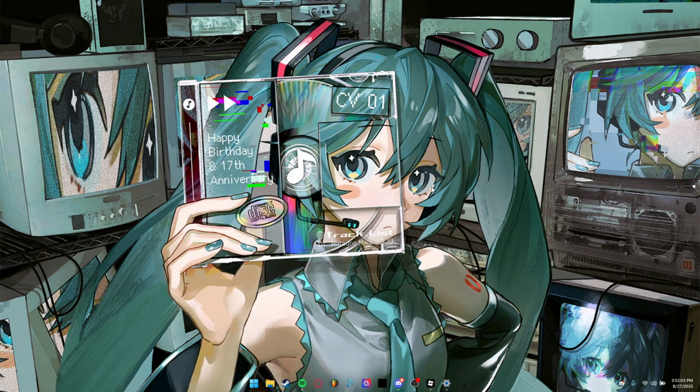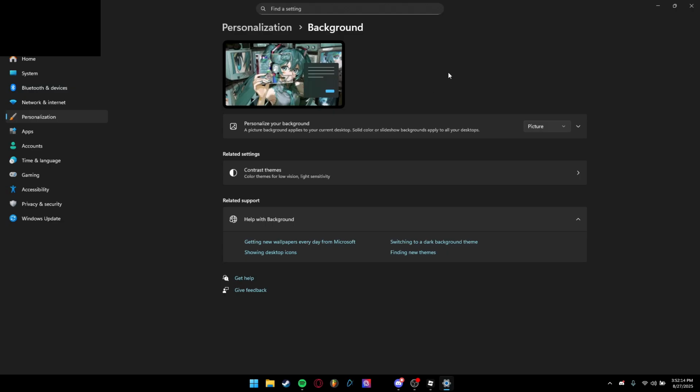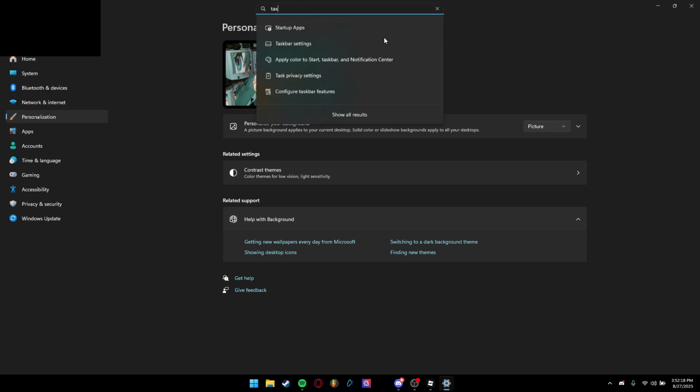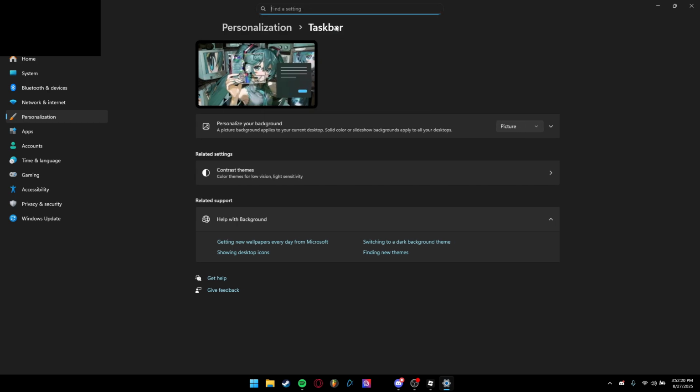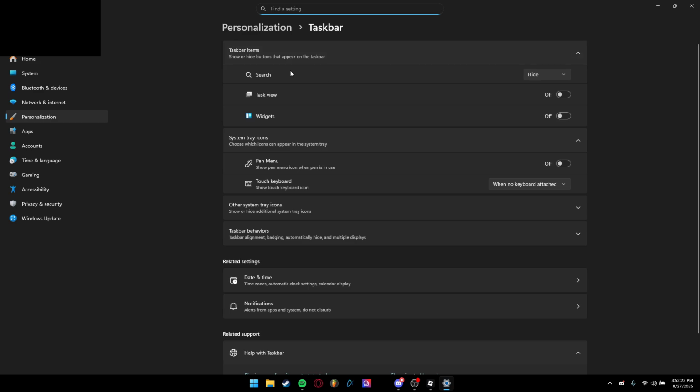So we can also take this a step further if you want and get Wallpaper Engine, but I'll show that in a second. I'm going to show you more things about your taskbar that are important. Go to your Windows settings and go up to find a setting and search taskbar settings. Here we are.